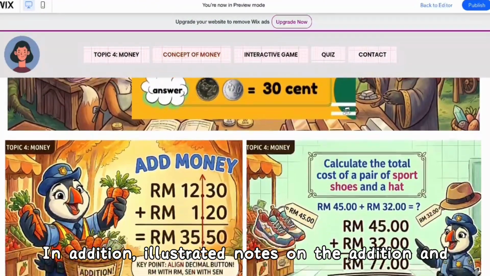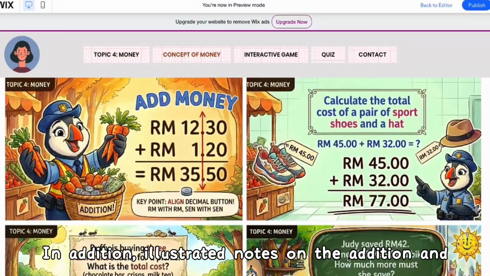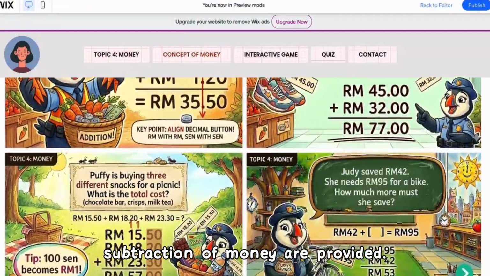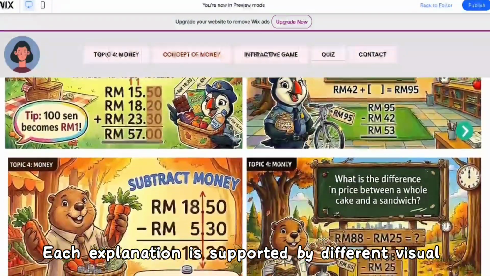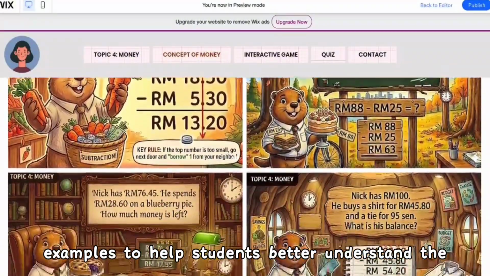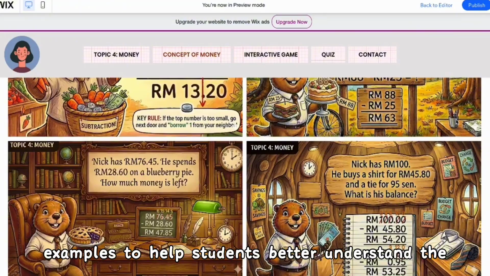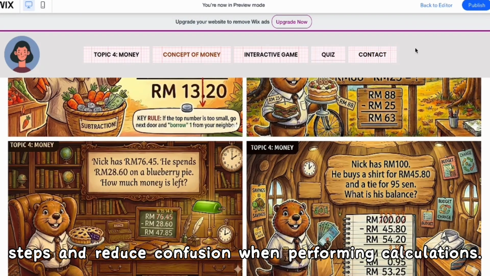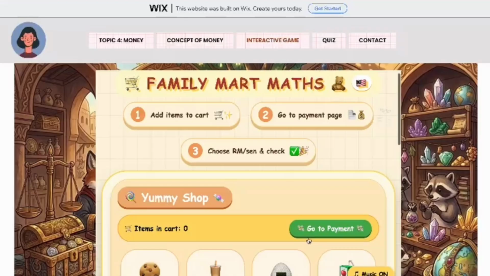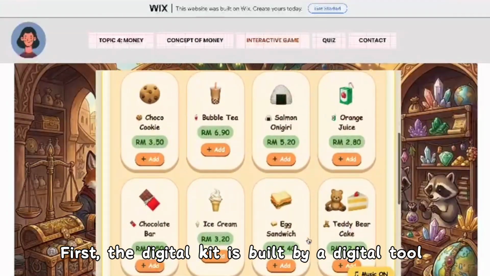In addition, illustrated notes on the addition and subtraction of money are provided. Each explanation is supported by different visuals and examples to help students better understand the steps and reduce confusion when performing calculations. First, the digital kit is built by a digital tool.